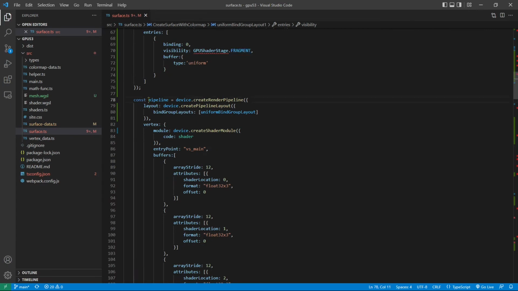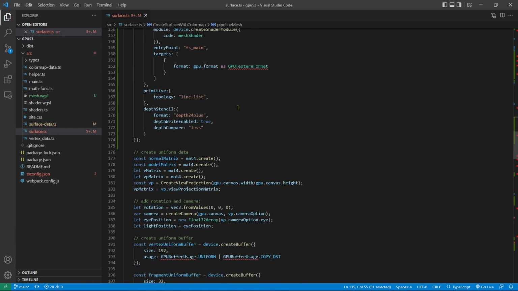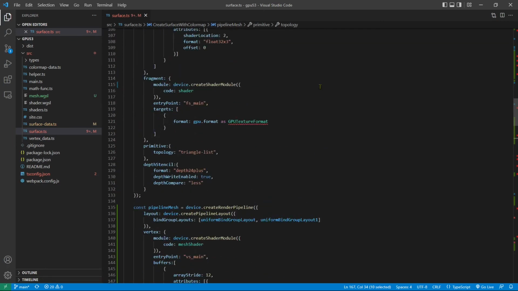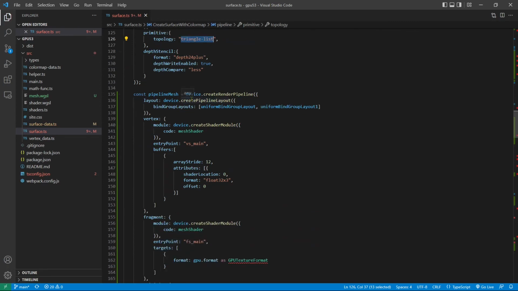This is the original pipeline for creating the surface, so we don't need to make any change. But we need to add a new pipeline called pipeline mesh, which will be used to create our wireframe. You can see here we use a line list primitive to create our wireframe. But before, to create a surface, we used a triangle list primitive. So that's the difference. Right now, we have two different pipelines. One is for the surface, and another one is for the mask or wireframe.